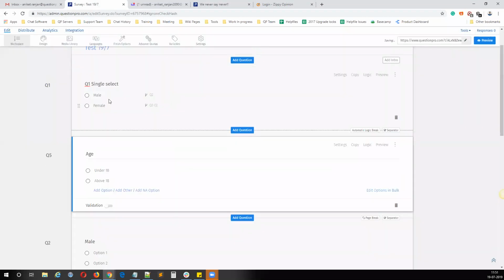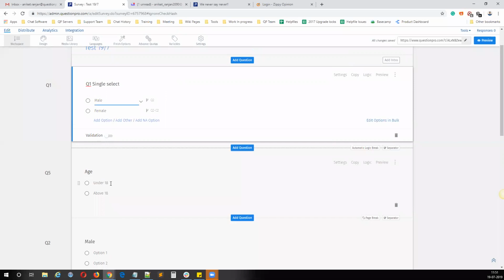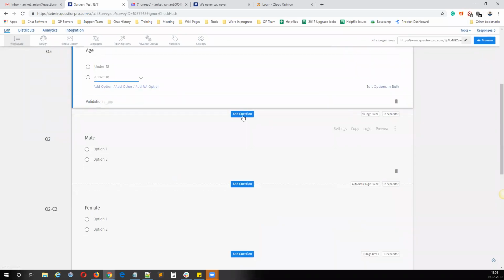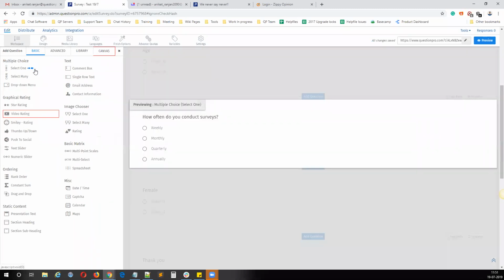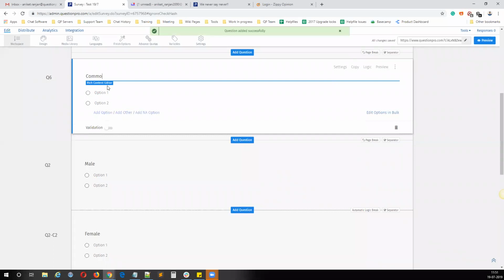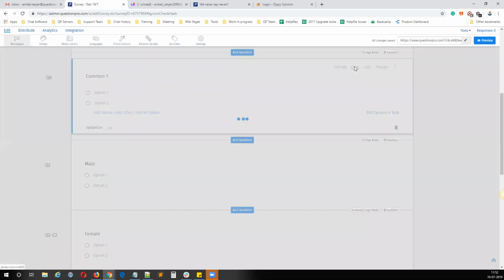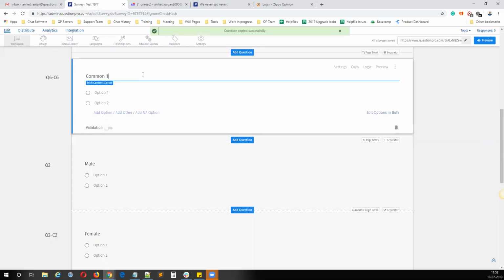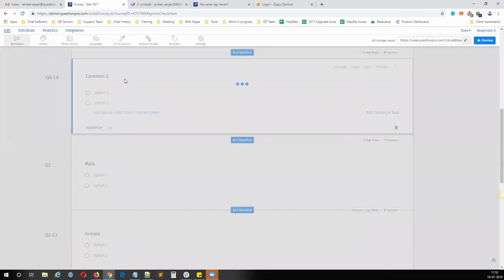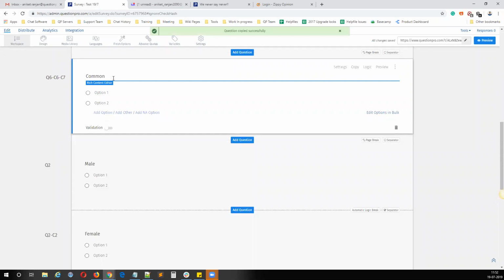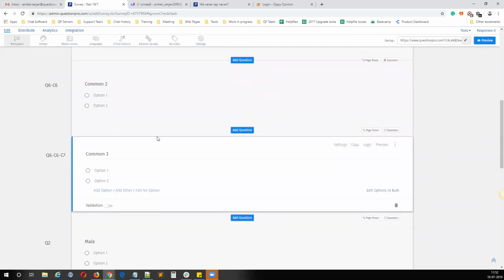Now if someone selects male and then above 18, there are a few common questions also in between, something like this. This is the common one. I copy this question again, this is common two. I'll copy this question again, and this is common three.